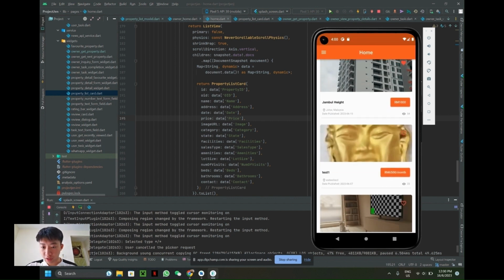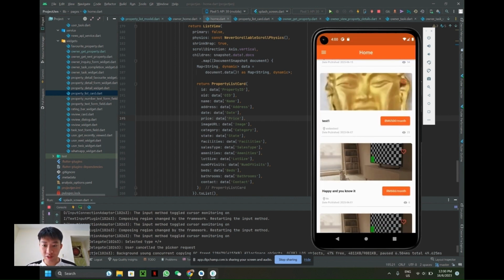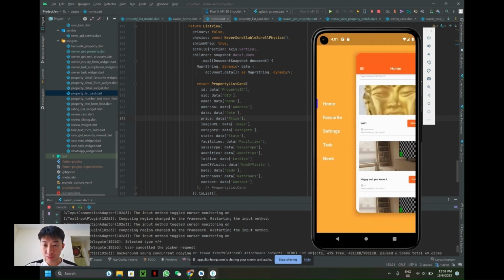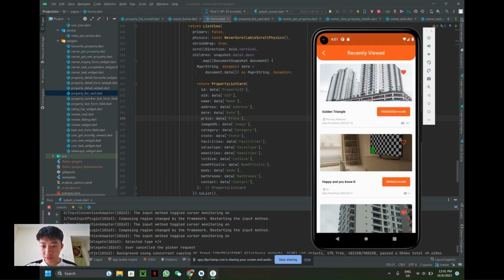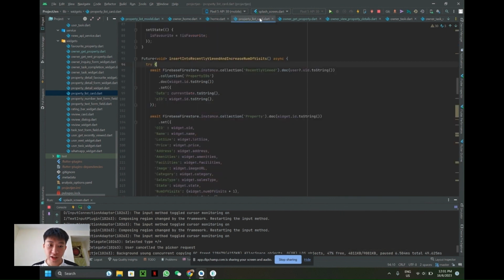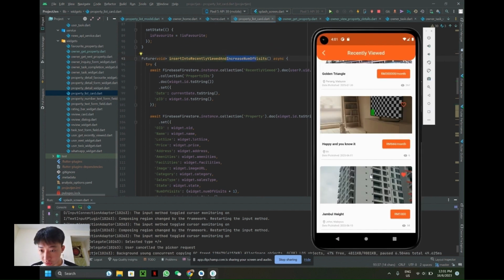By going into and pressing maybe Happy and You Know It, you can see the details, right? Then going back to the recently viewed page, and there, Happy and You Know It. So when you go to the homepage, it will generate a list of cards. Whenever you press on one of the cards, it will run this function inside the recently viewed database and increase the number of visits. This number of visits is this thing.